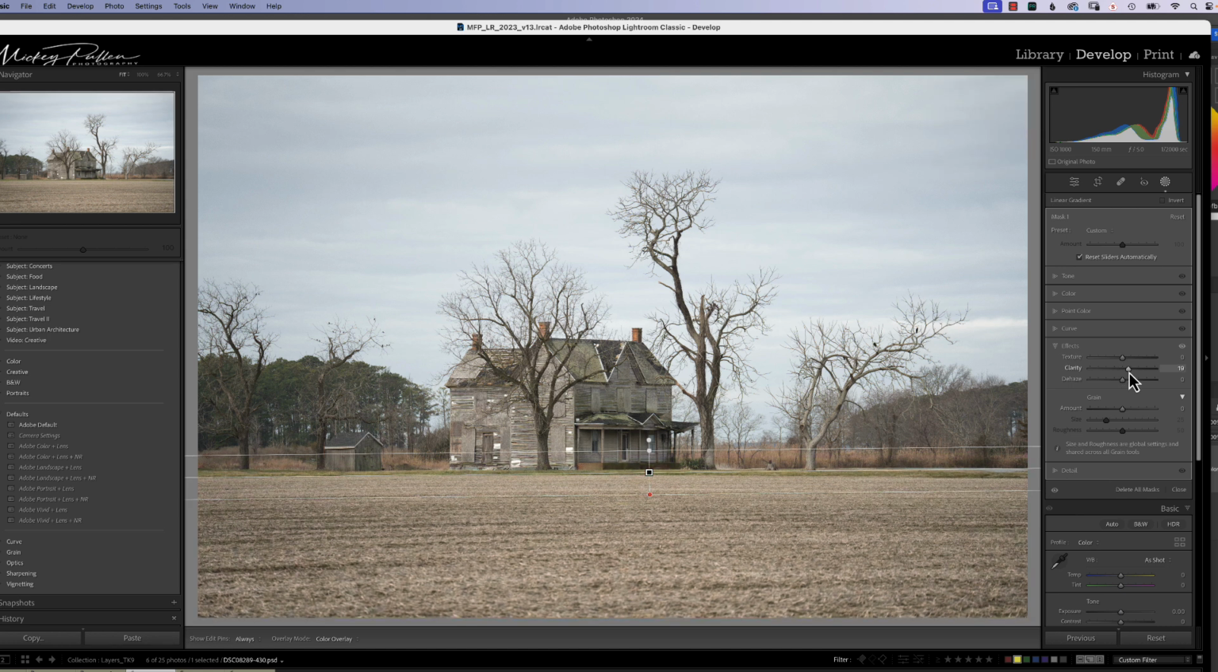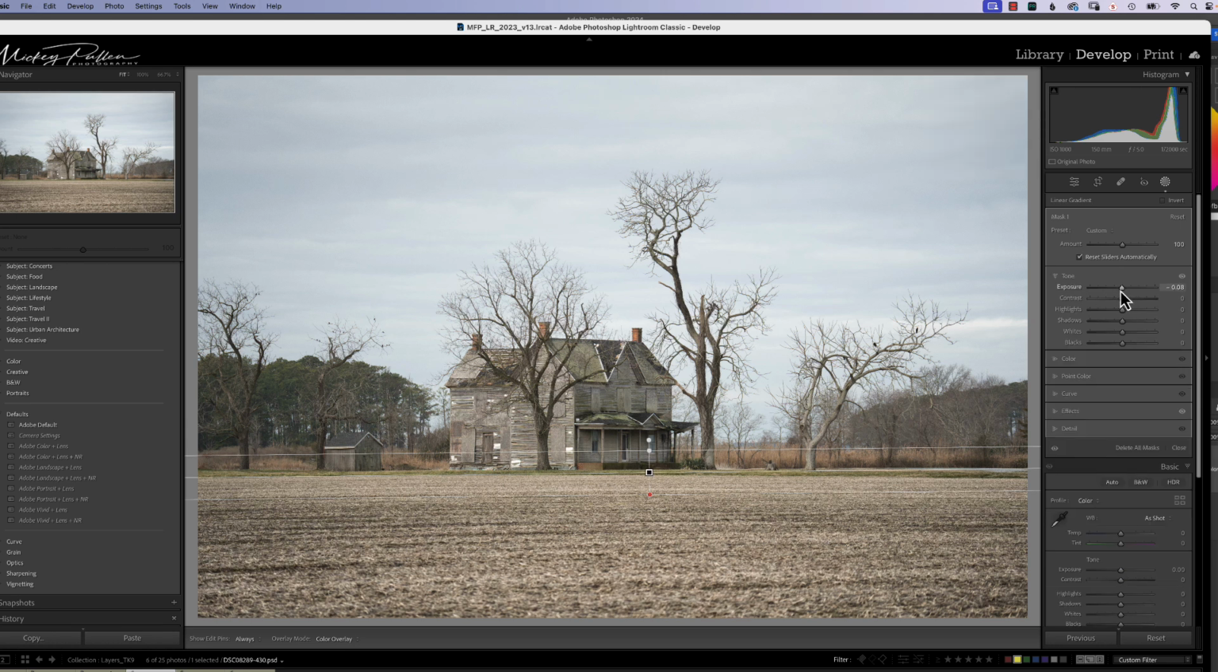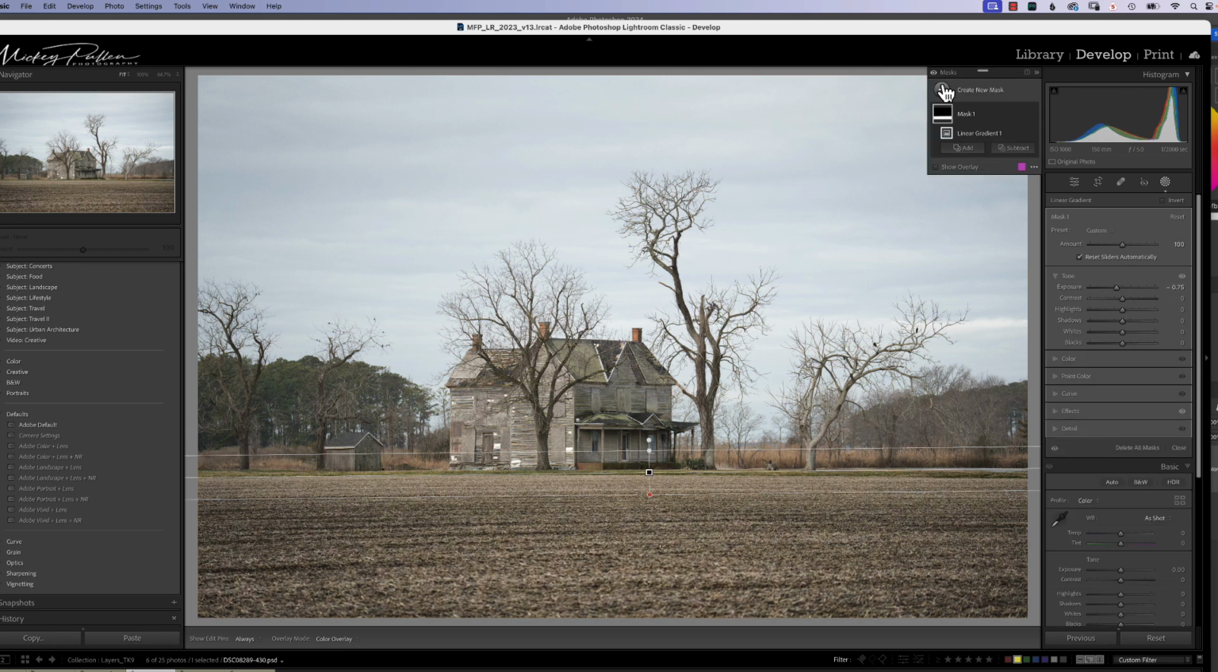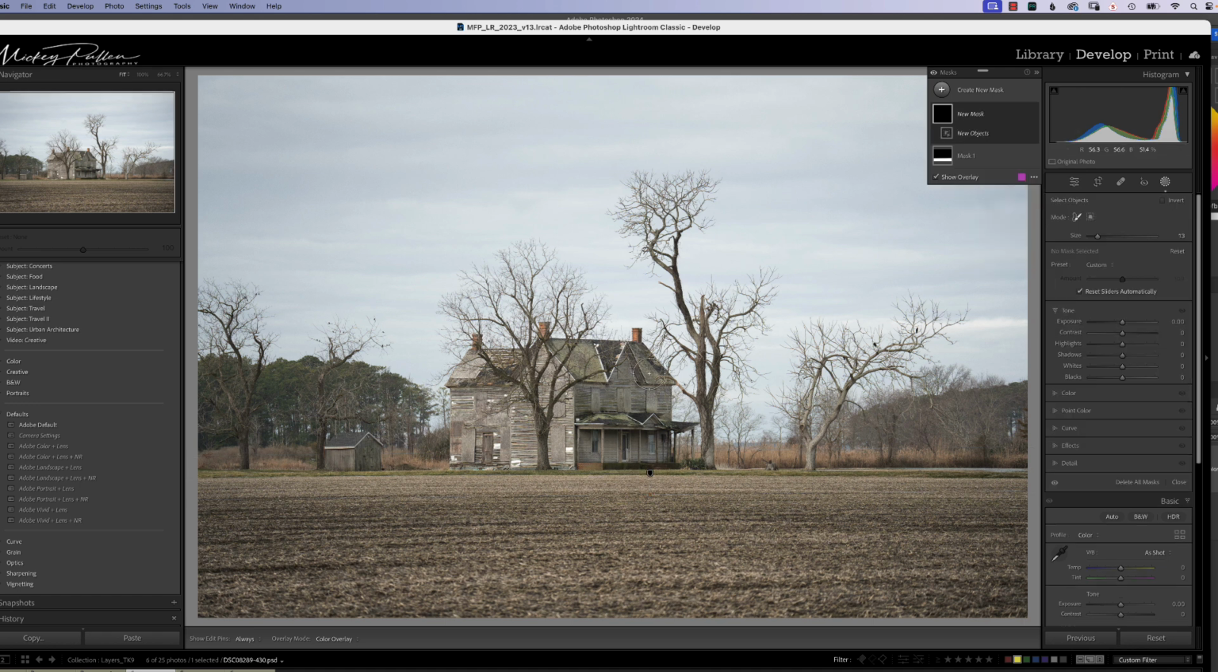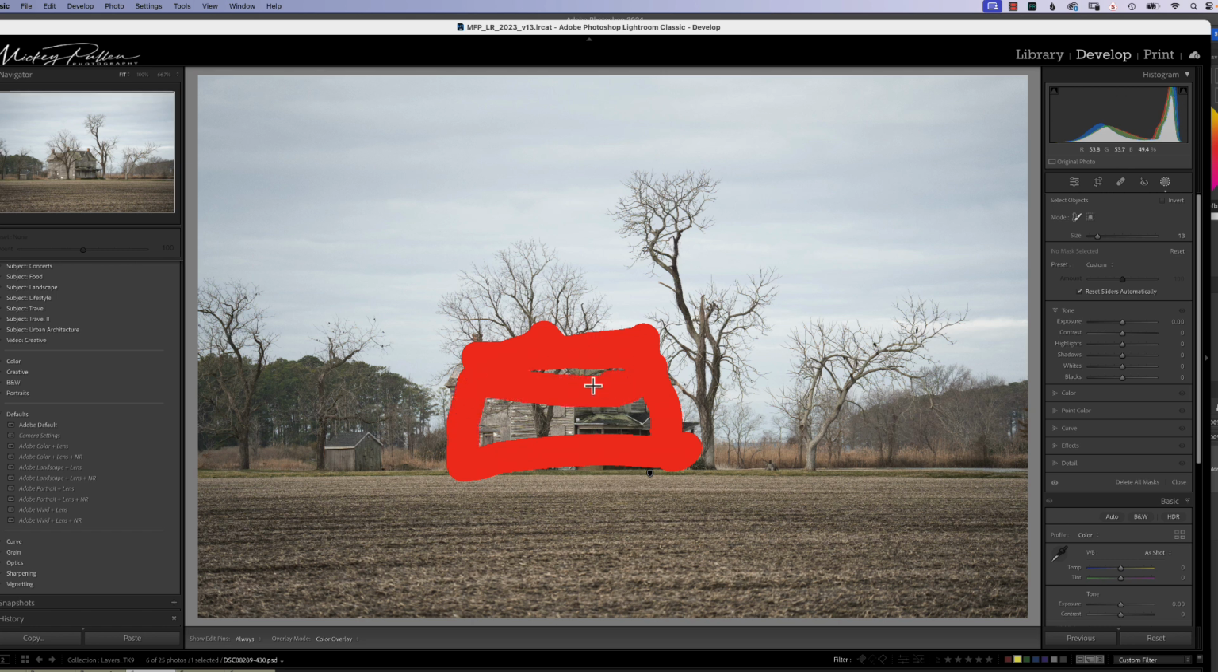So let's bring up the clarity, and you can see it darkens it, which I like. We could actually take the tone down a little bit more and make it a little darker to add depth to our field. And then we're going to grab an object selection, and we're going to quickly mask this house in so we can give that a little more texture.